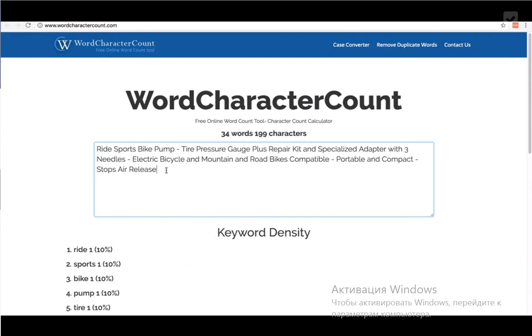You do want to spend more time, and you do want to try and get as many of the keywords at the top of your list as possible. But always remembering, it needs to be readable. We need our customer to be able to read it and understand it. So what I've ended up with is ride, sports, bike pump, tire pressure gauge plus repair kit, and specialized adapter with 3 needles. Electric bicycle and mountain and road bikes compatible, portable and compact, stops air release.